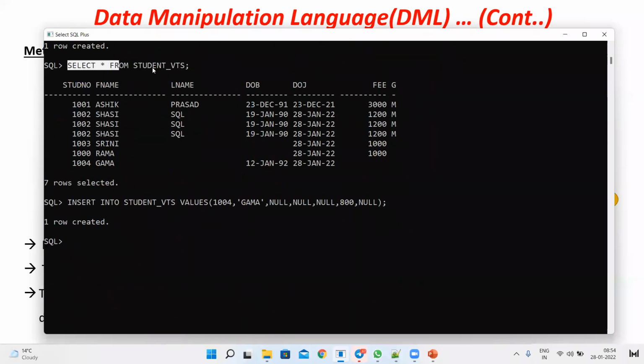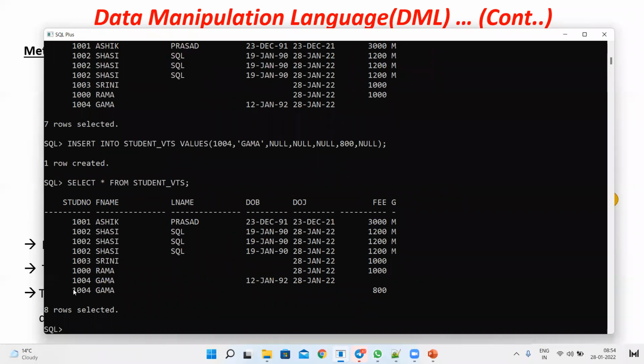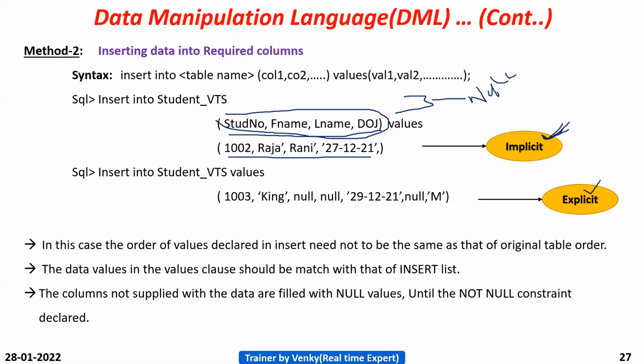Again, one more row inserted. See, 1004 gamma again, not for gamma, all null values, only 800. So that is called explicit null. Explicit null. What is implicit null, guys?